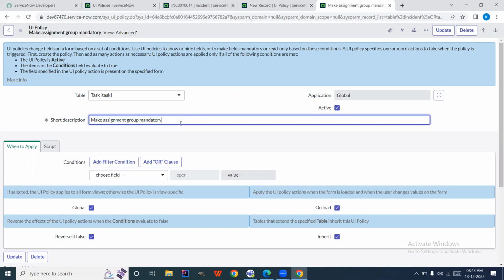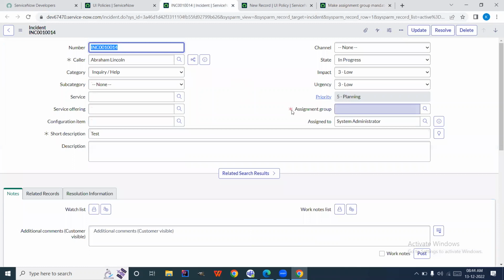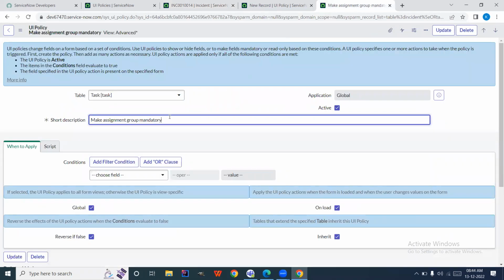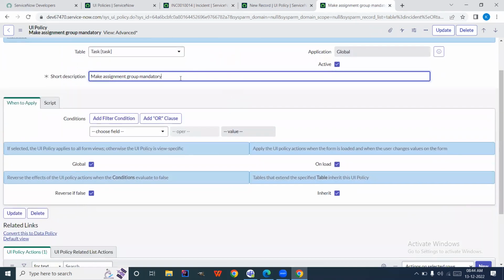So that when you go to the list of UI policies, you should be able to find the UI policy just by reading the short description, right? Otherwise, to understand which UI policy is making this field mandatory, you will have to open each one of the UI policies and then check what is making it mandatory. So instead, you can simply summarize that in the short description. So this is for your identification purpose.